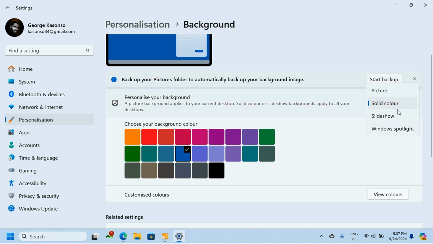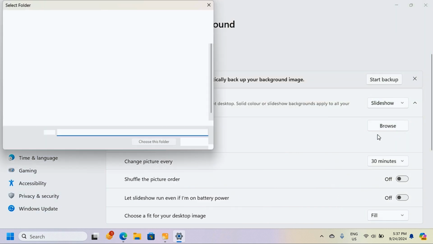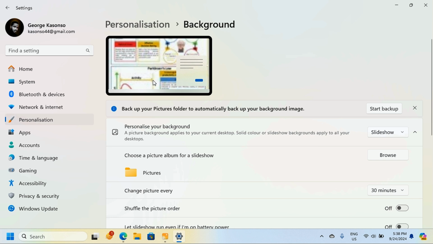But also you can choose to use the slideshow. Now, a slideshow is where you choose multiple images together so they can just randomly switch between themselves. Here, when you choose the slideshow, this allows you to select a folder of images that you want to be used as the slide. So for instance, I have pictures. If I select or choose this folder, the first image in that is going to be the background.